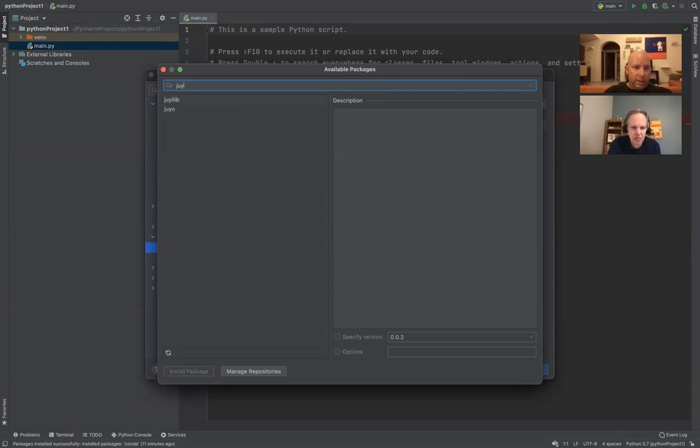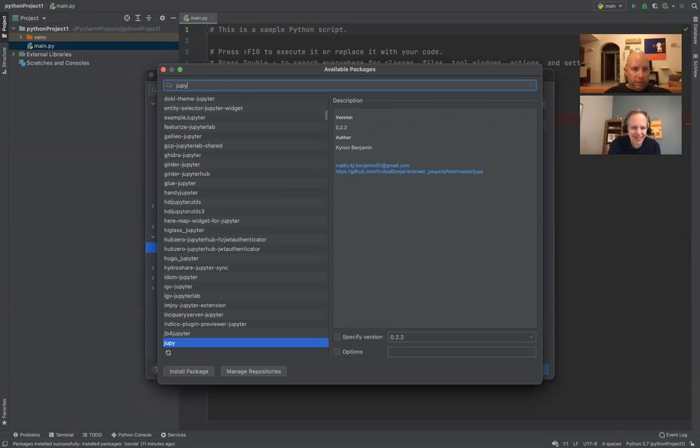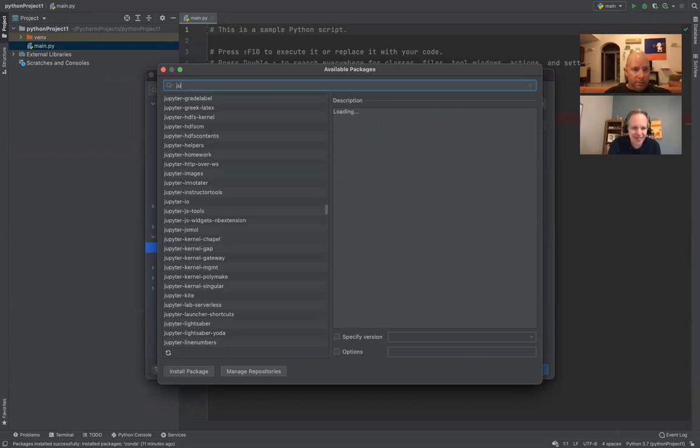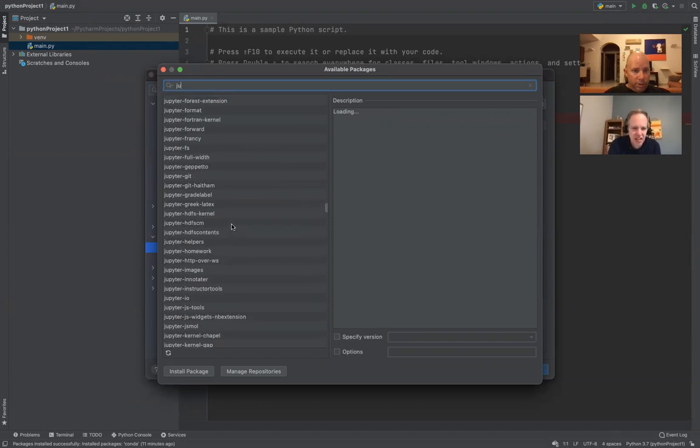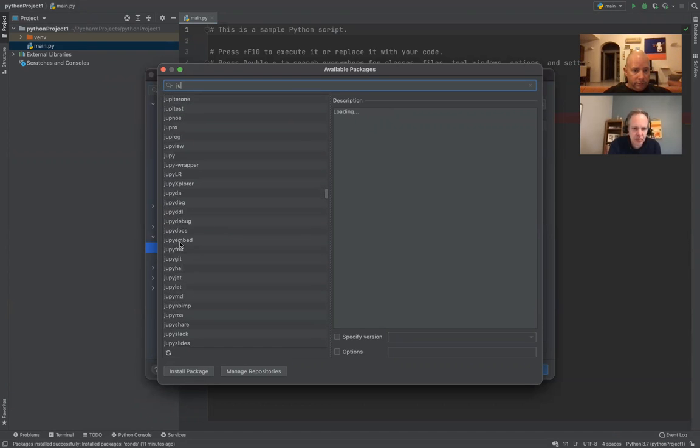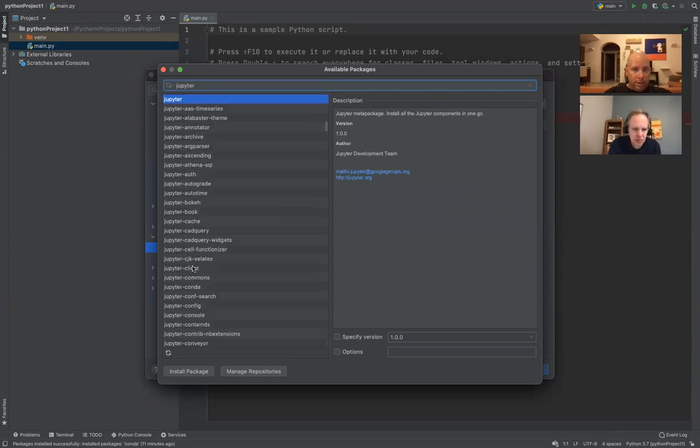So in our project interpreter, we will go ahead and add, was it, Jupyter. I can never spell this thing. Jupyter. There we are. We'll just do the main package there. Install package.